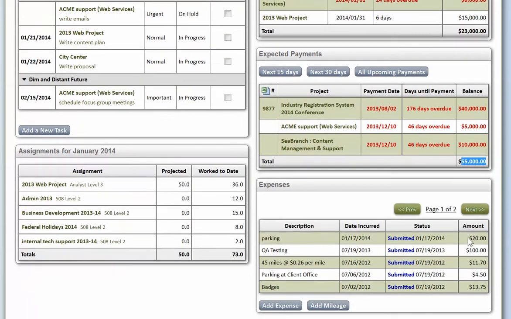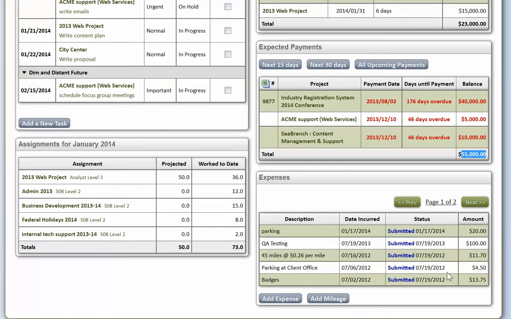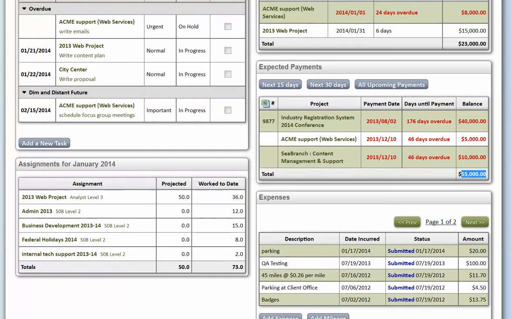It'll also show you all of your expenses that you've submitted and see what's going on in terms of being reimbursed for them. Hang on, I've had some of this stuff submitted a long time ago and no one's bothered to pay me back. Maybe I better go talk to my finance management team.